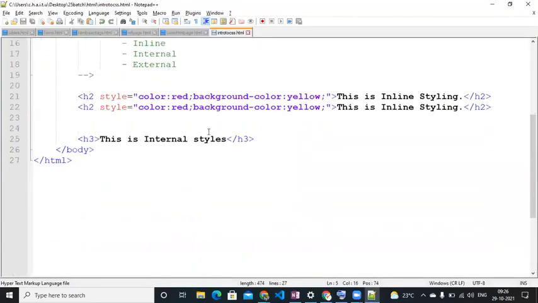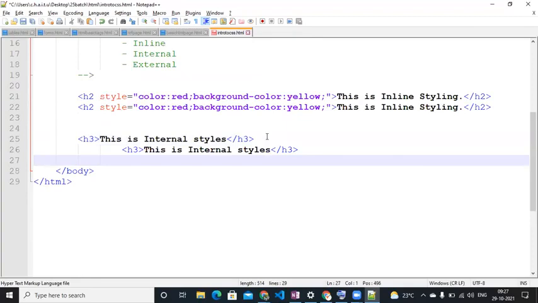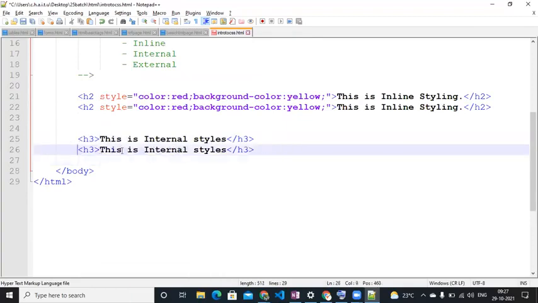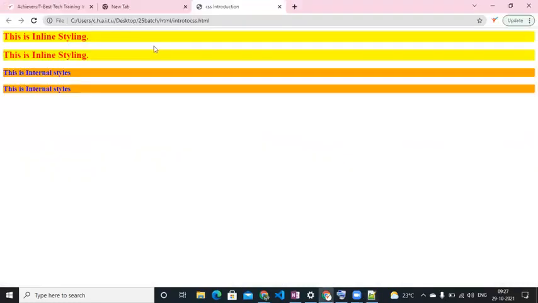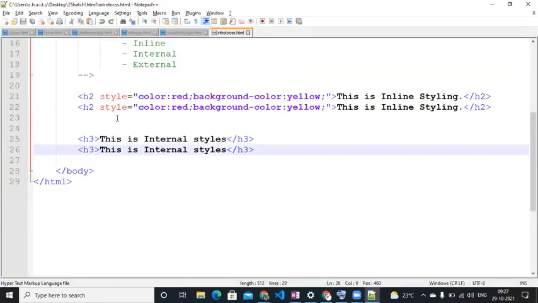See, think that I have the same H3 again. I want the same properties. Now what am I going to do? Am I going to write the styles again? No. Once I have written it, it's going to apply for all the H3 elements.